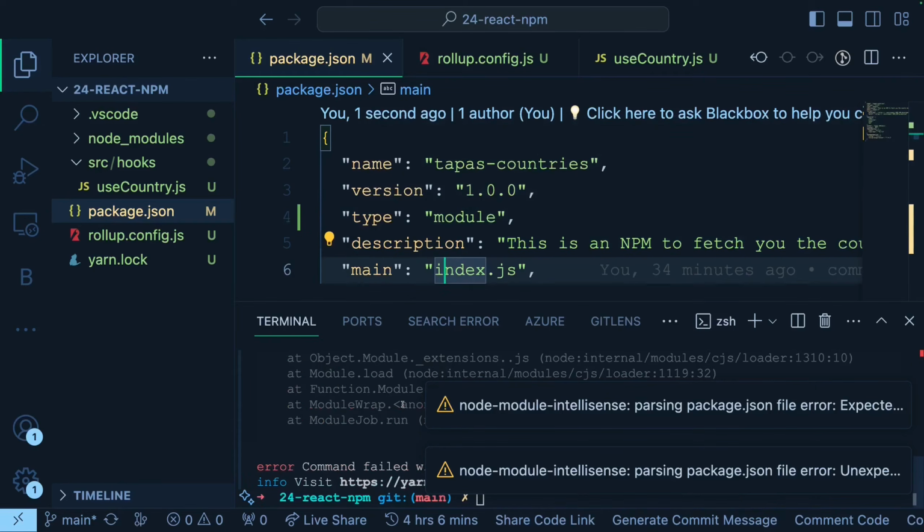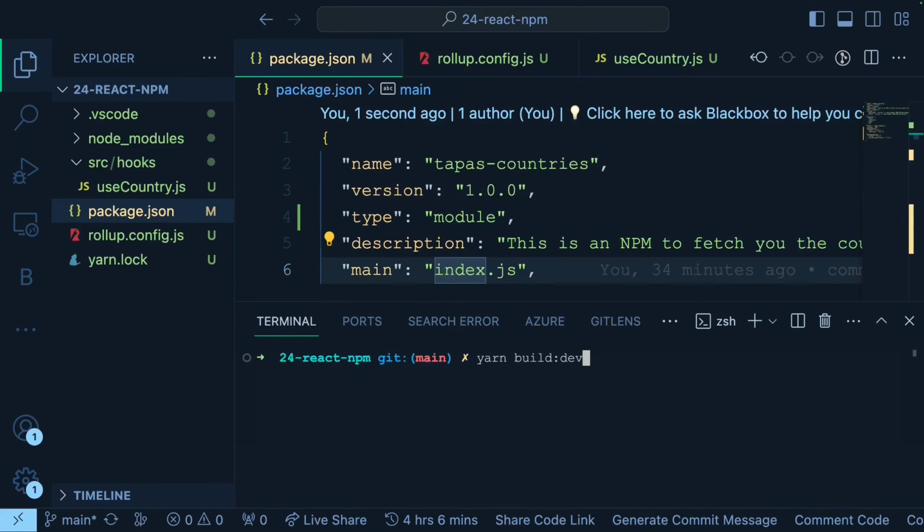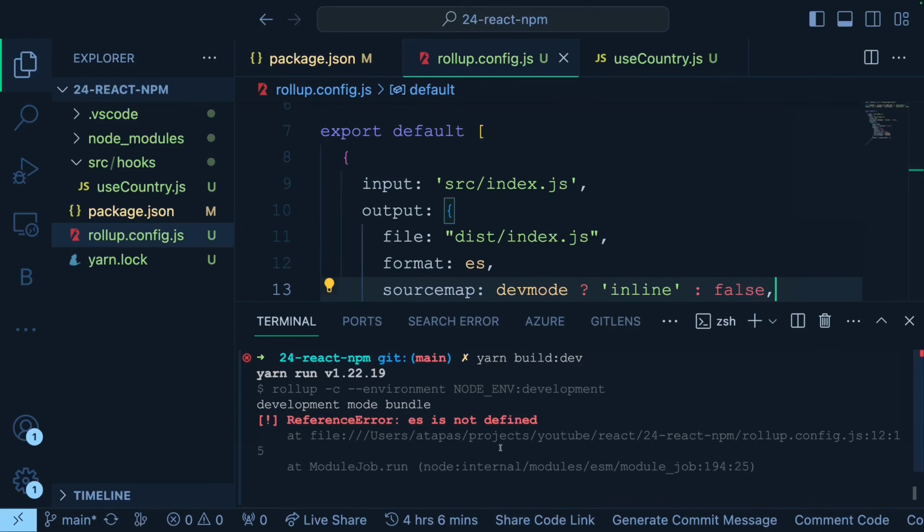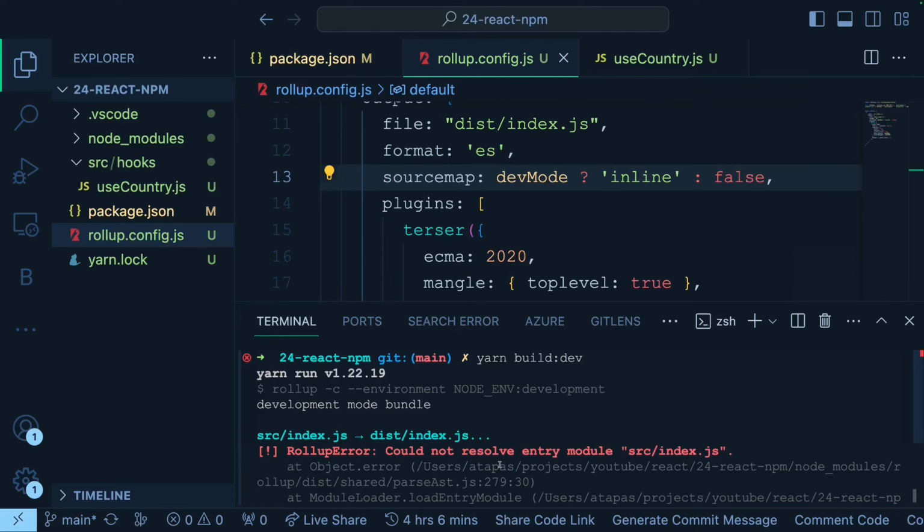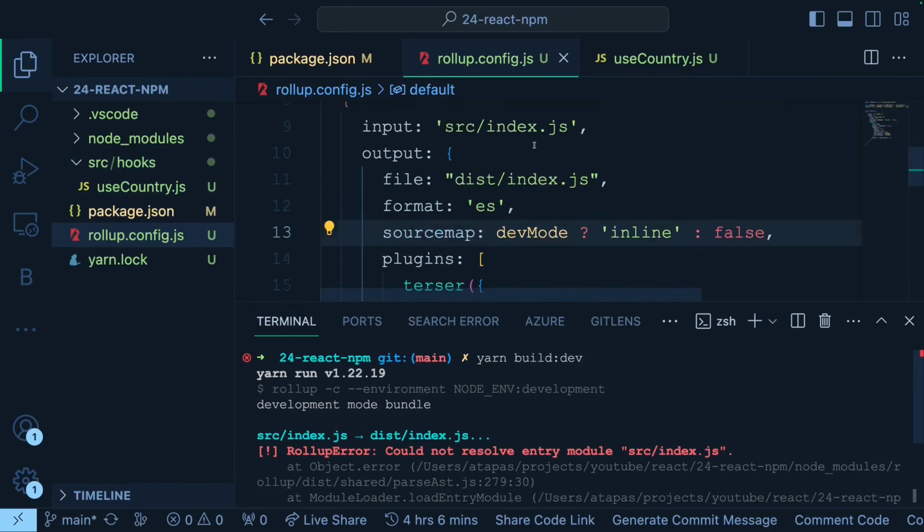Okay, so let us now try running it again. Yarn build colon dev. Okay, I get another error called ES is not defined because this ES has to be given as a string. So here is a fun, another error. This time the error says that I cannot find the entry point src/index.js. That's right. We don't have any src index.js file at all. We have given it as an entry point over here, isn't it?